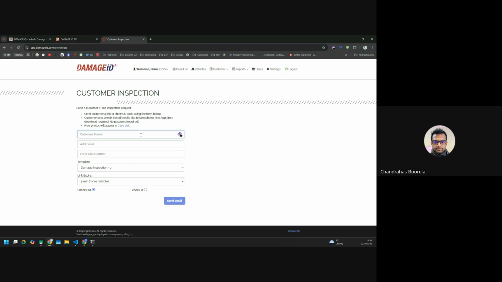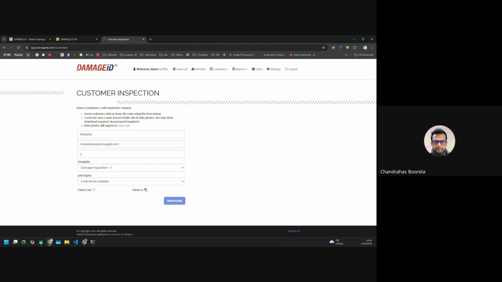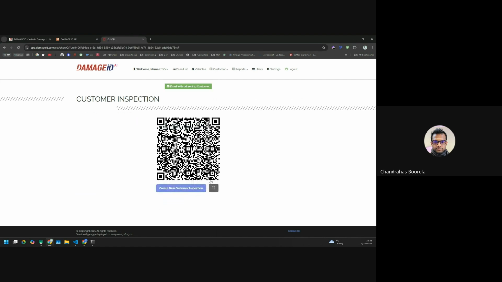and they do appear next to each other. So I can just say here, share to user, and maybe email, select the unit number. I'll just choose it as check-in and send an email.